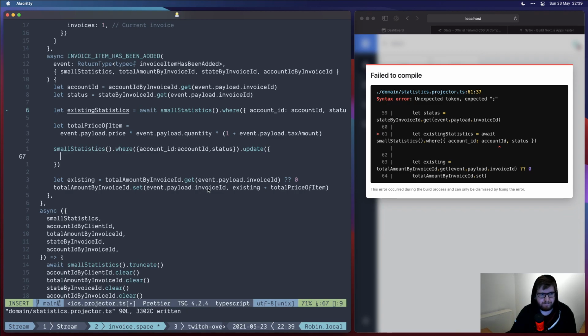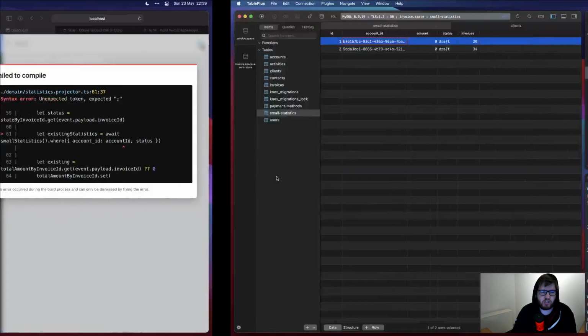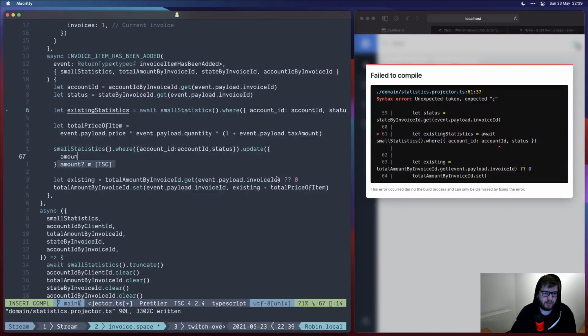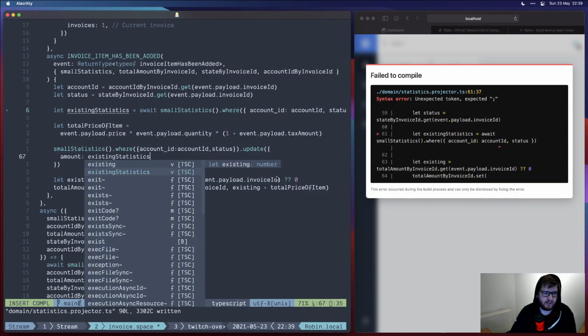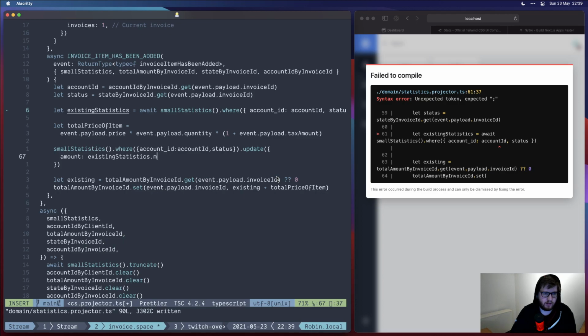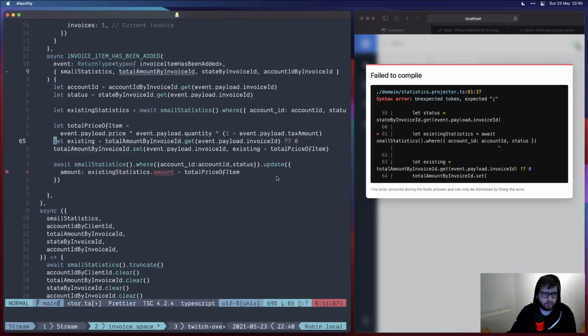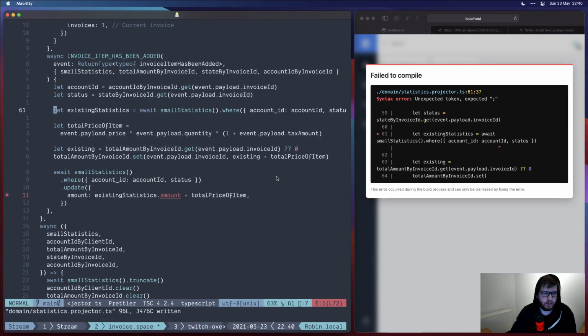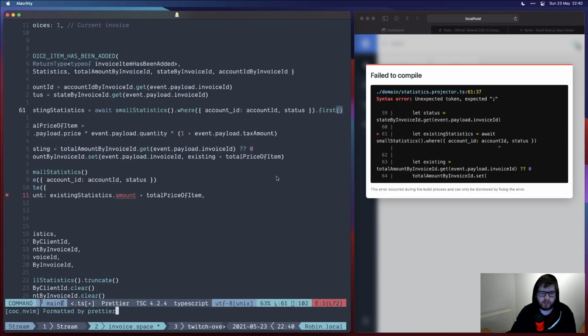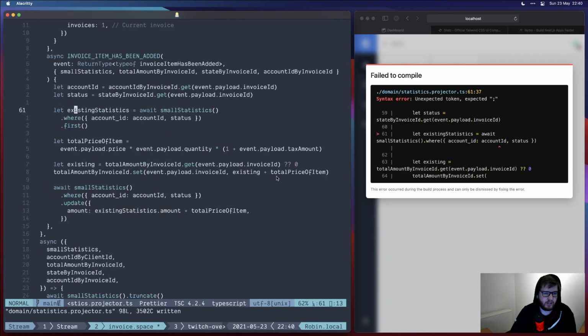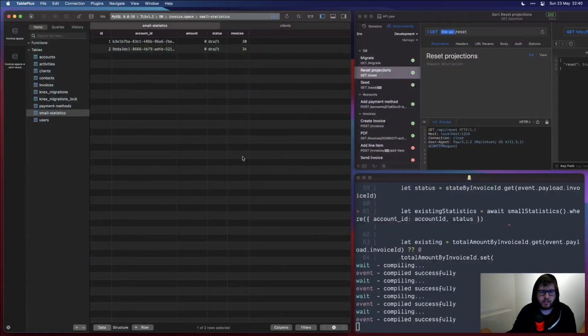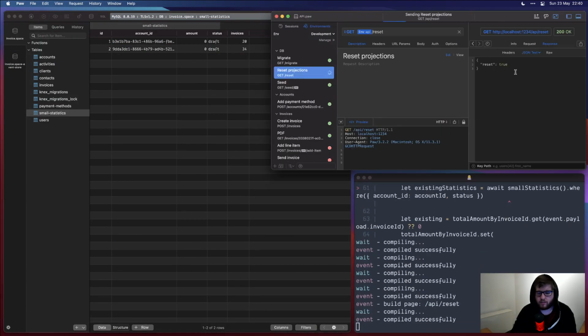And what we should do is basically say amount is gonna be the existing amount plus whatever the total price of this item is. Okay, and this one is gonna fail because I first need to make some assumptions. So now this should be filled in.